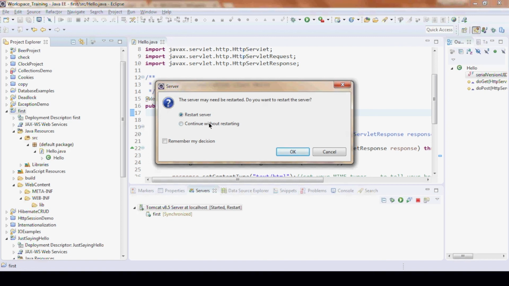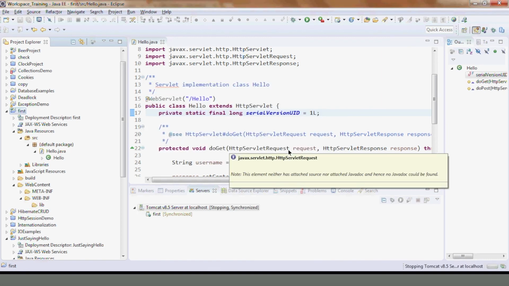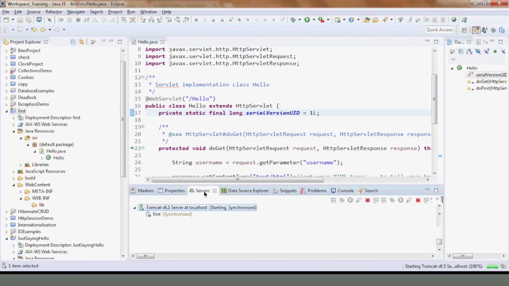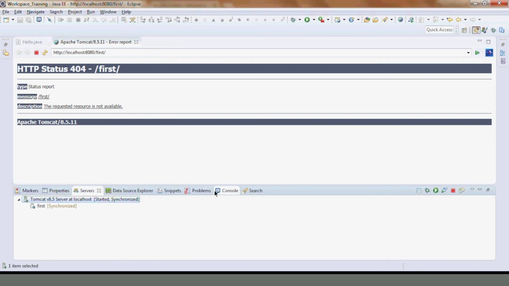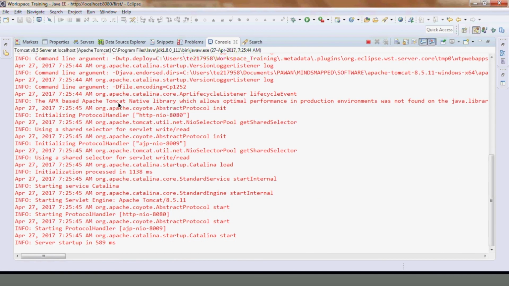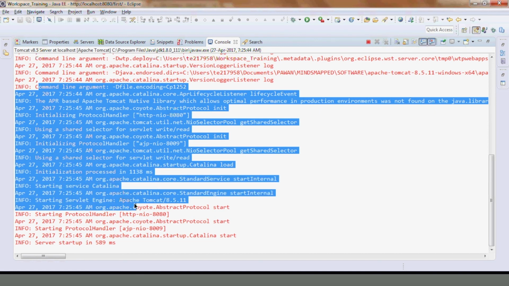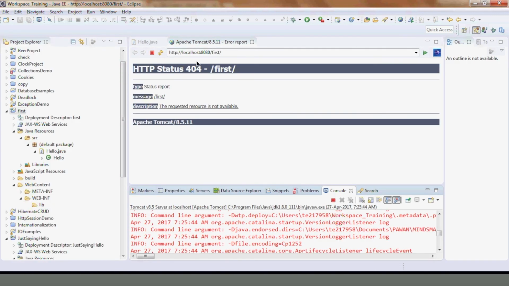It is asking whether I need to restart the server or continue without restarting. I can restart the server, so let it restart the server. So you can see that in the server console, let me open the console here. It prints a few lines over here, and it says that the server startup in 589 milliseconds. So the server has restarted. Ensure that the server is restarted, and then it auto launches your application.